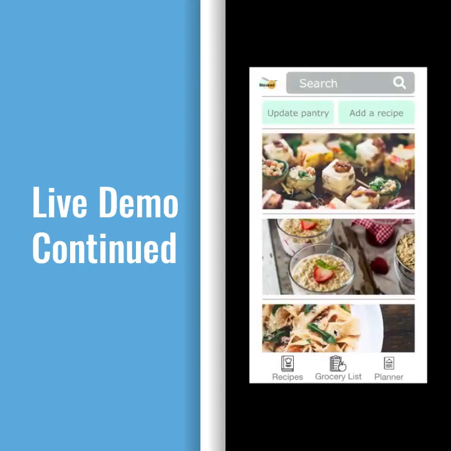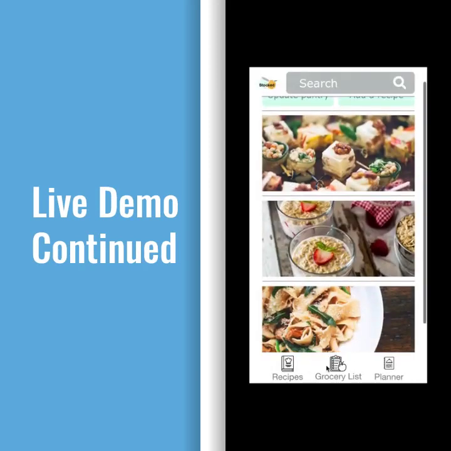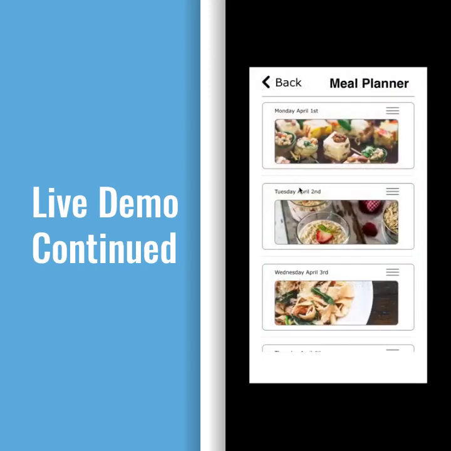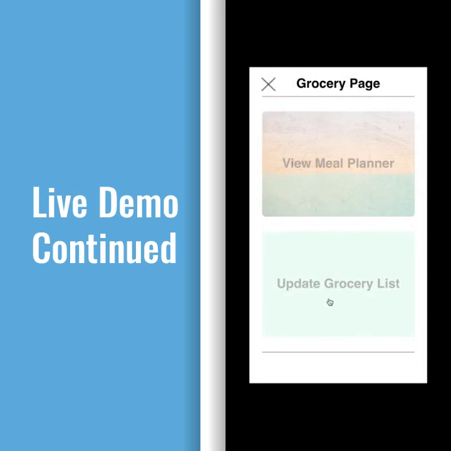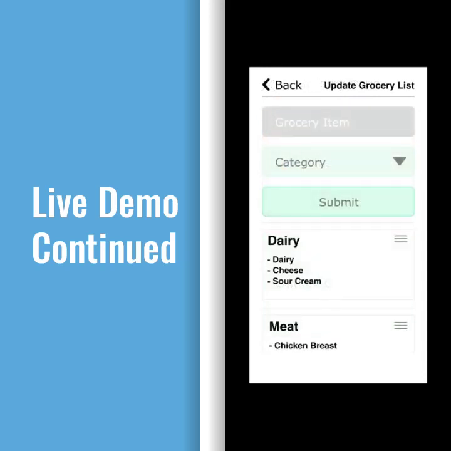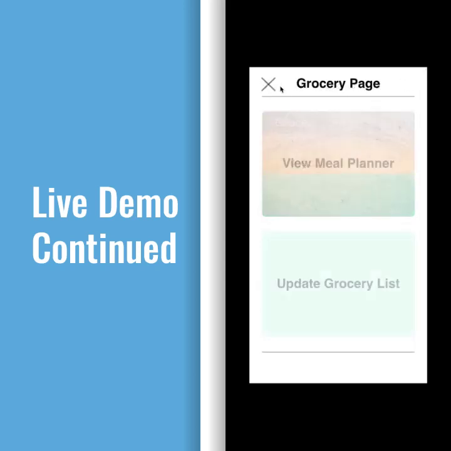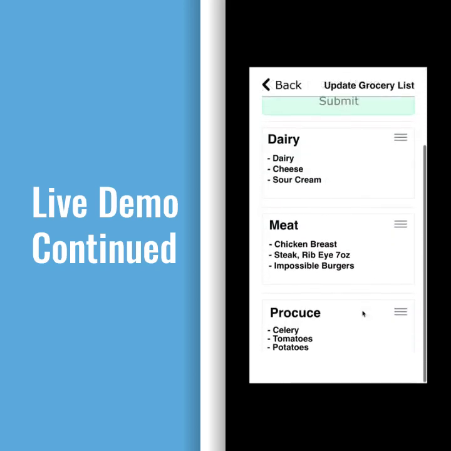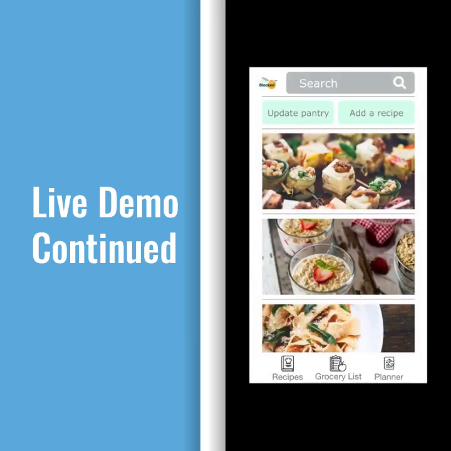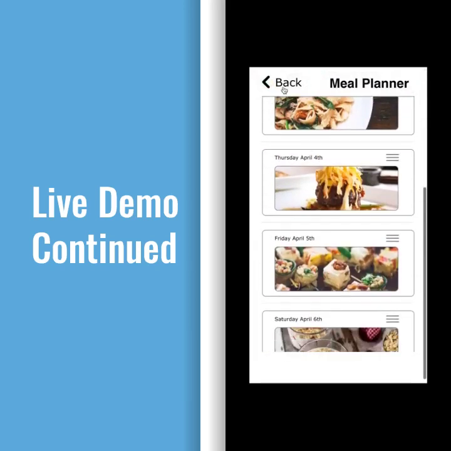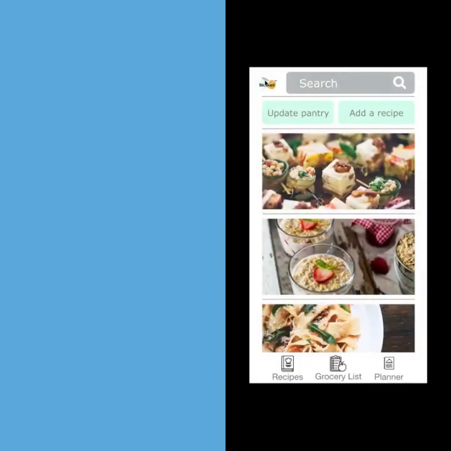So here you can see the add recipe functionality. The grocery list, when you click on it, actually goes to the different meal planners, and the update grocery list, so you can actually update this list. The next thing is the planner itself. You can actually see the meal planner.